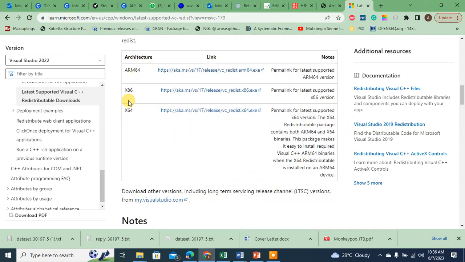and from here you can see 3 files. If you have 32-bit, download this one. If you have 64, download this file. And if you have ARM architecture, which I'm sure most of you don't have, then in that case download this one. Okay, so once this file is downloaded, double click and install it.